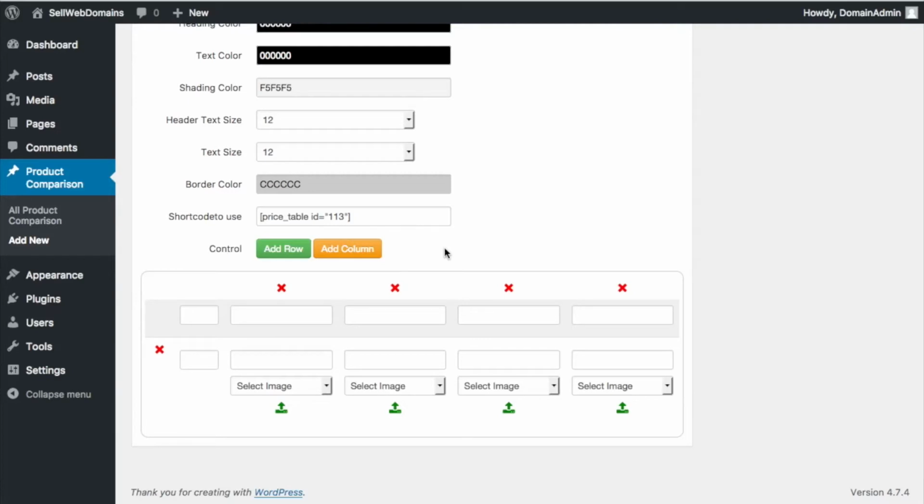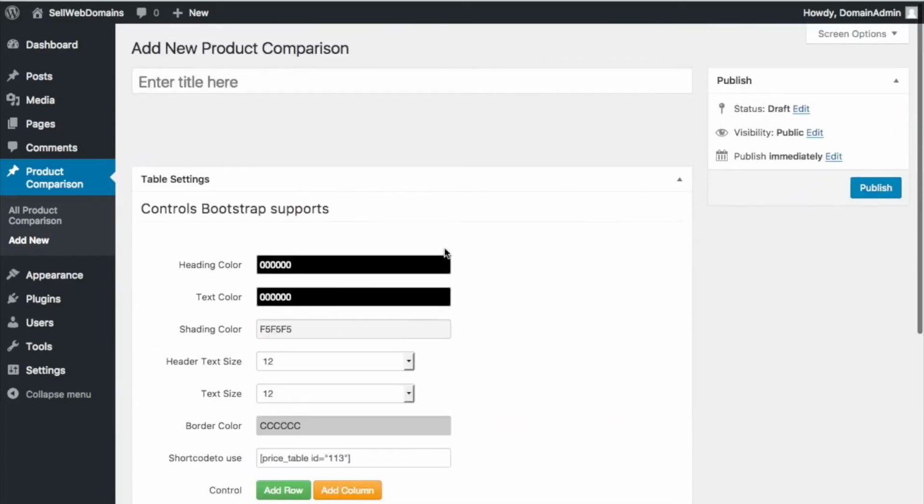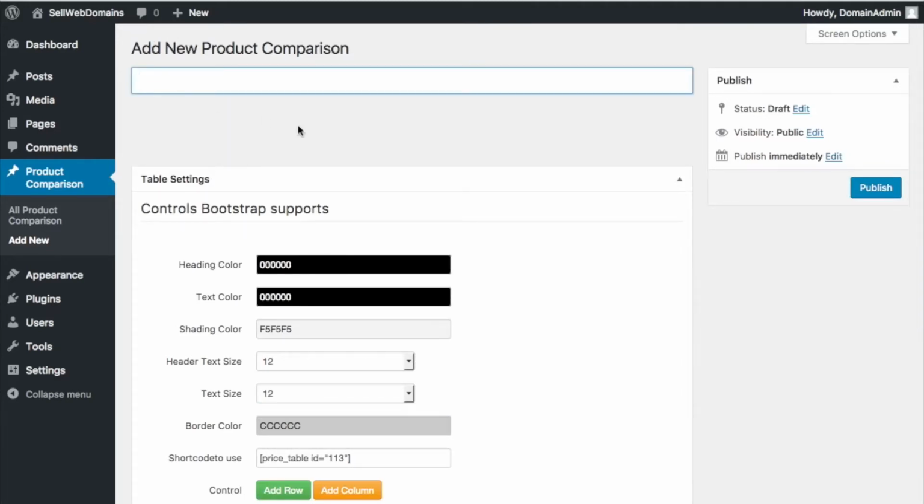So to get started, obviously you would load up this plugin. You can see it's add new product comparison. So once you have the plugin loaded, you're going to add a new table. We're going to title this table iPhone table.